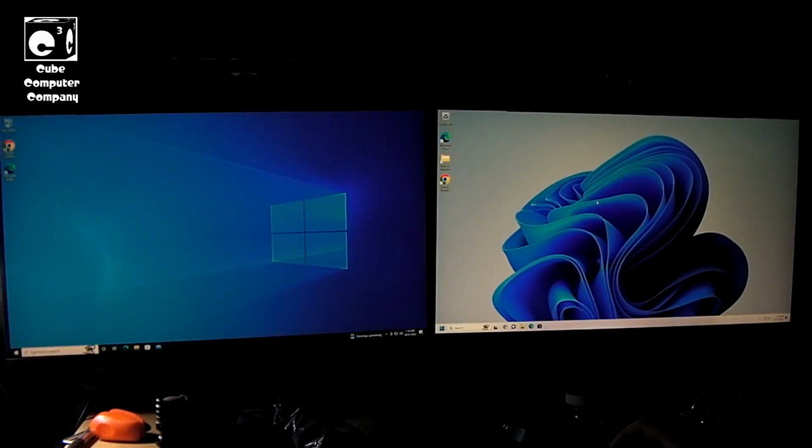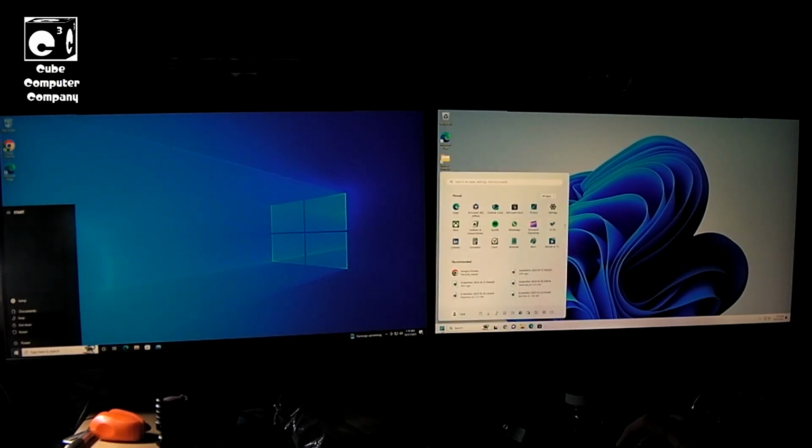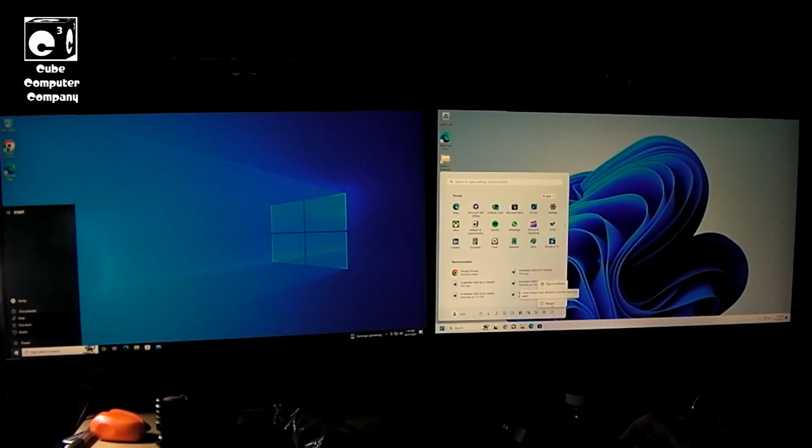Okay, so we're going to wrap up this video by restarting these two systems to showcase the difference in performance between Windows 10 and Windows 11. So how we're going to do this is we're going to click on Start and then click on Power in Windows 10. Then we'll go over to Windows 11, do the same. We'll give Windows 11 a little bit of an advantage here of maybe a second or so. So we're going to click Restart and then quickly go over to Windows 10 and click Restart.